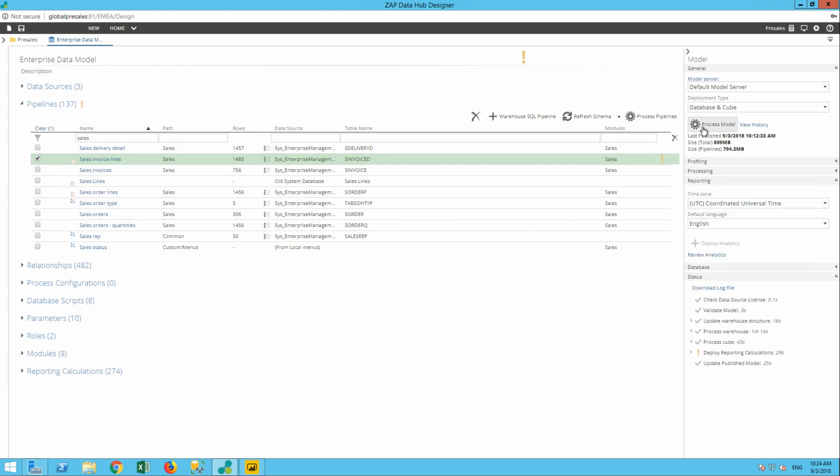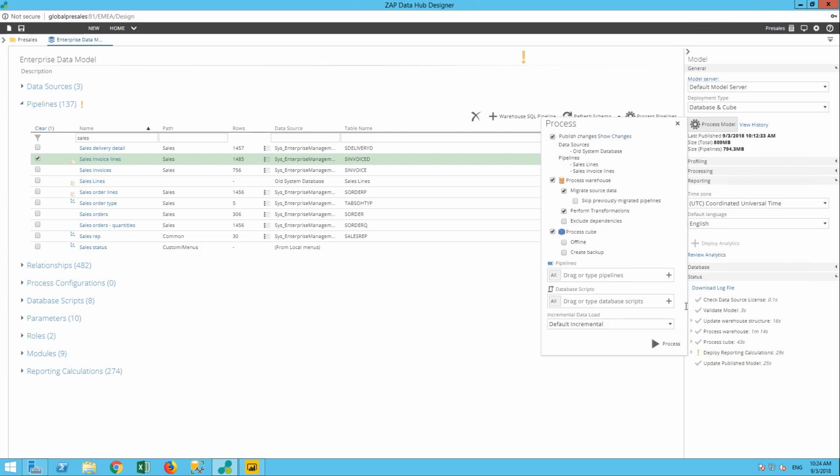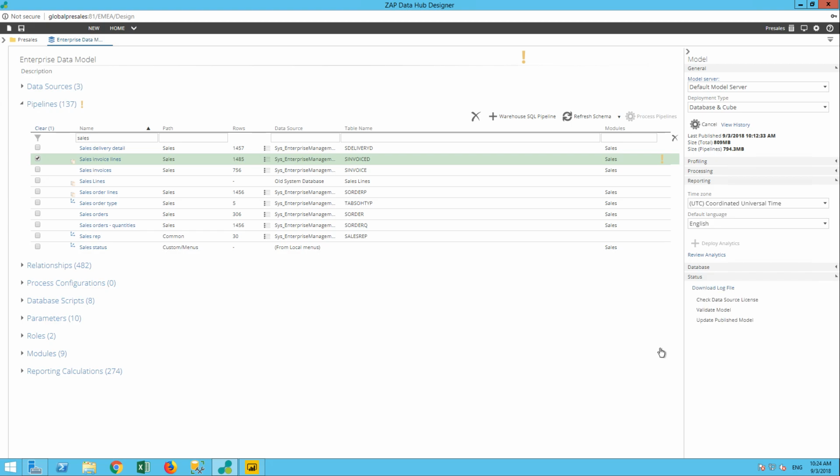I'm going to now process the model again. And then from this processing the model, all I will need to do next is then connect the model into Power BI. So we'll let this run through and see exactly what's happening. You can see here that it's going to run through and process all the warehouse. It's going to then process the cube. And then all the report calculations, not just within the model, but specifically around the sales invoice lines.